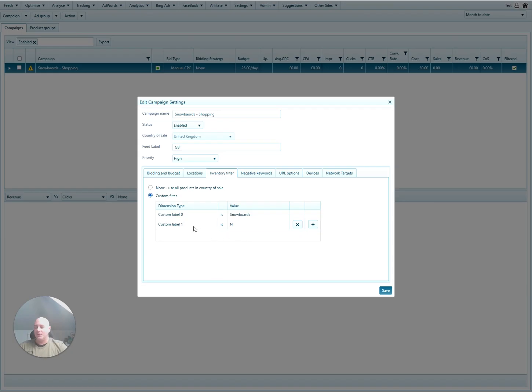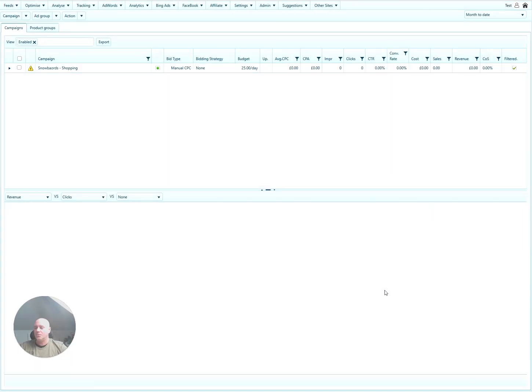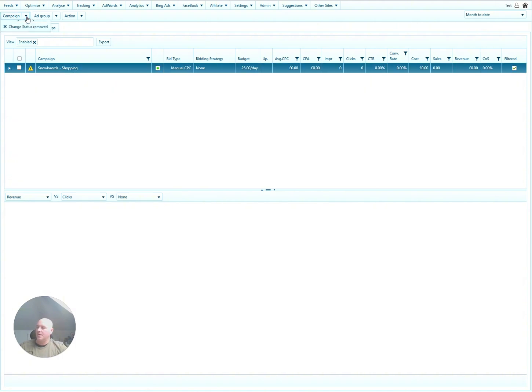So at the moment we've got filters on snowboards. These are non-competitive, and we're going to add custom label 2 now, which is our third filter. We're going to add them as 0. Remember, 0 was non-best sellers and 1 was best sellers. Save. So what that means is that the best sellers now aren't in that campaign anymore. They're going to be filtered out. So we're going to add a new campaign for it.